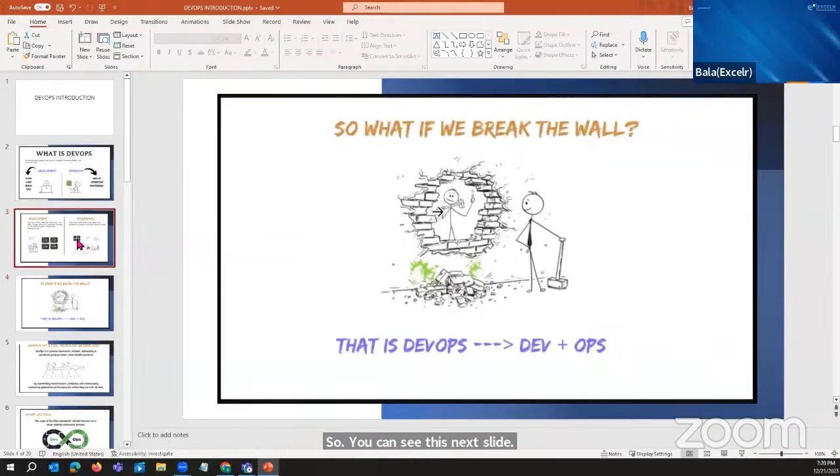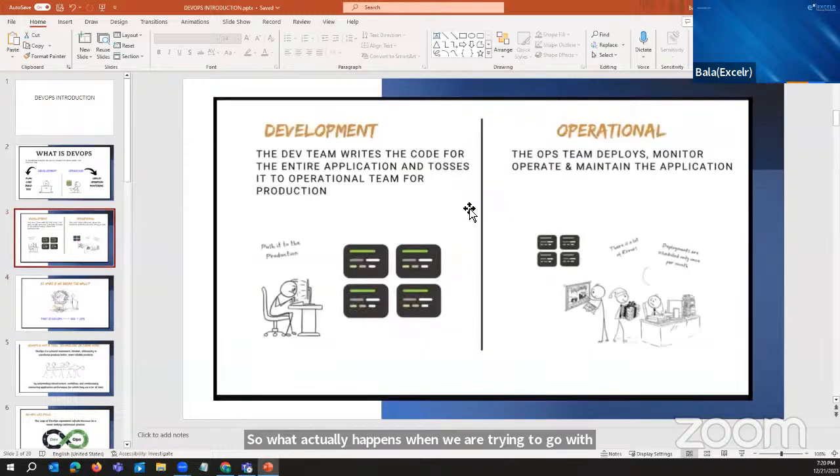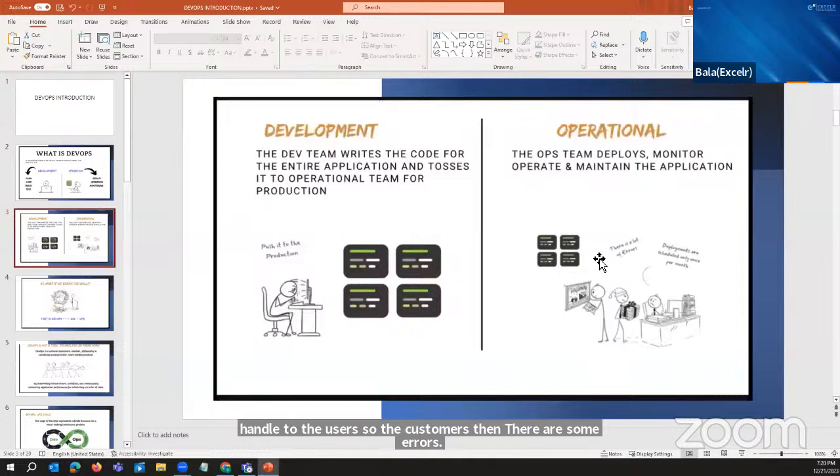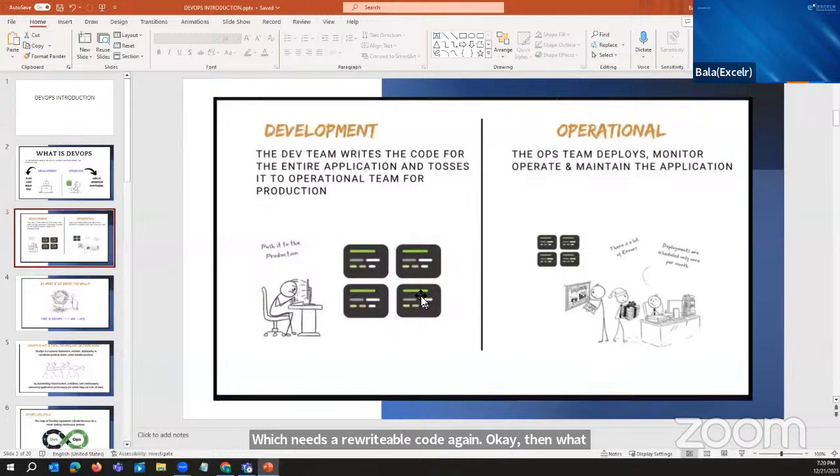So what actually happens when we go with this approach is a time-taking process. If the developer deploys the code, he hands it over to the operational team, and the operational team takes time. They integrate and test it, monitor it, and hand it over to the users or customers. Then there are some errors which need the code to be rewritten again. Okay. Then what actually happens? The developers who push the code, the deployments are scheduled only once per month. So again, they have to work hard.